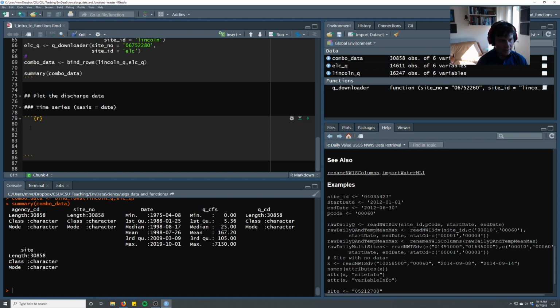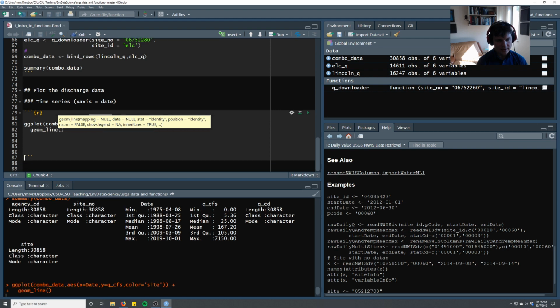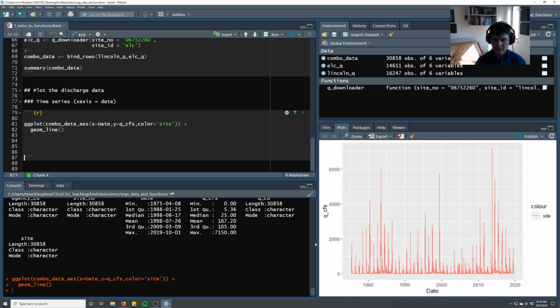So let's go ahead and we're going to call ggplot. We're calling it on the combo data. The aesthetics, the X is going to be date. The Y is going to be QCFS. And the color is going to be site. And then maybe let's do a geom line here because these should be tracking as lines. And I'm going to just run that. And you'll notice it'll take a while to run.